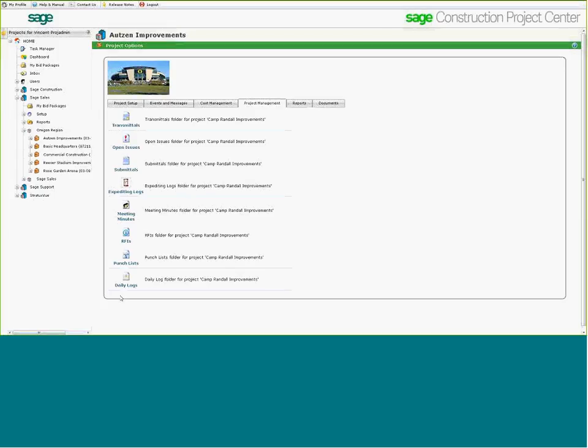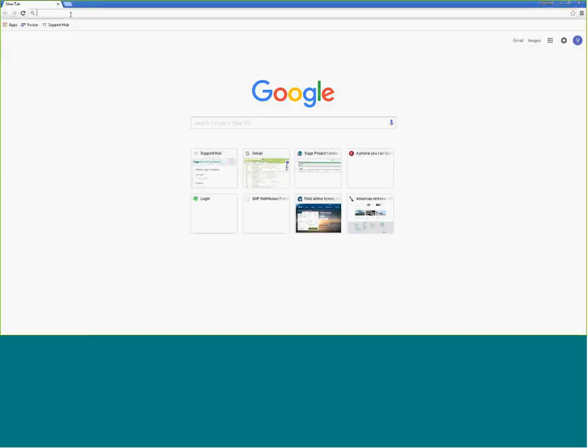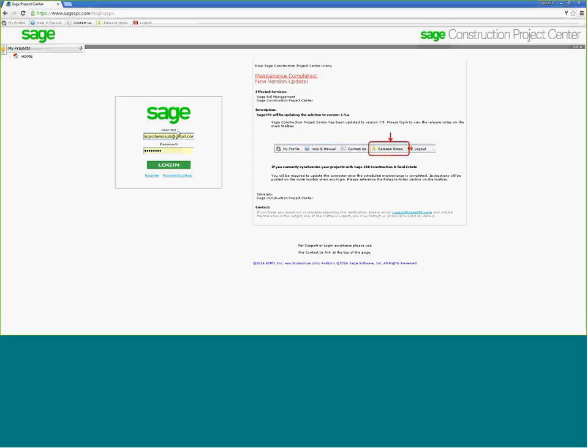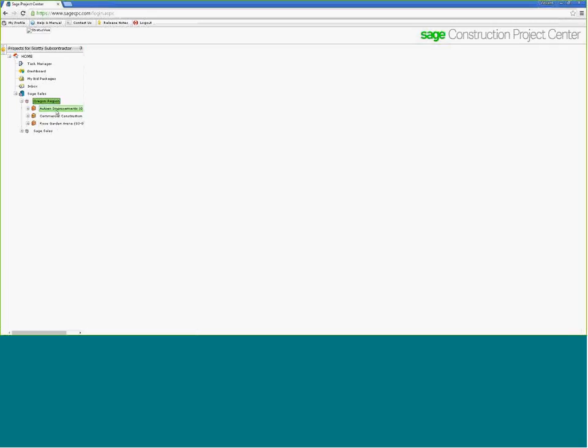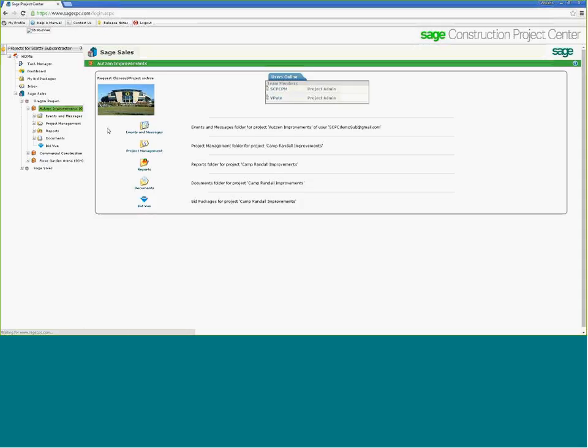Now, if I'm a subcontractor logging in, I'm going to see things a little differently. I'm going to open up a second browser and log into the site as a subcontractor just for a minute. And when I log in as a subcontractor, you're going to see that I see less. First off, when I log in, I'm only going to see the jobs that I'm part of, so I only see 3 jobs instead of the 12 or so I have normally. And when I come in, I only see the folders that I have access to.